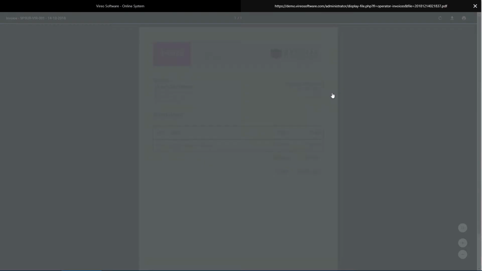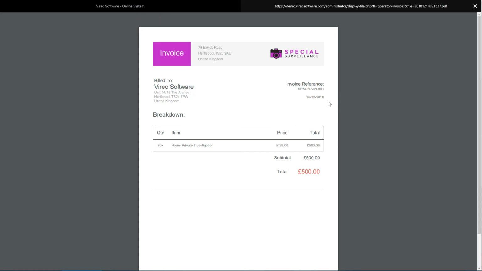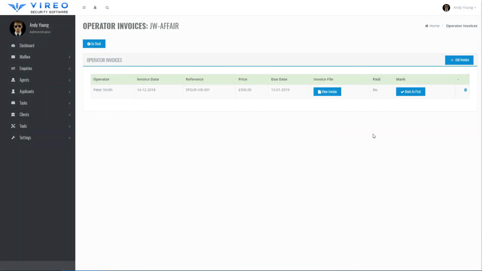So if we click View Invoice, you can see the invoice that he had generated with the inbuilt invoice generator has been filed to the administrator. So we could go to our online banking, pay him, or pay him cash, or pay him check, whichever way we wanted to pay him, and then we simply tick Mark as paid. So that's that done. Go back.